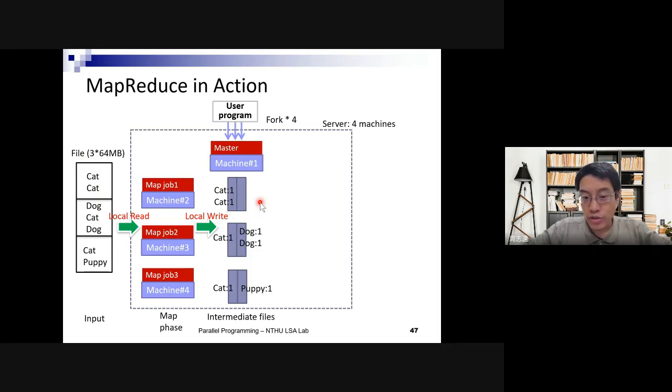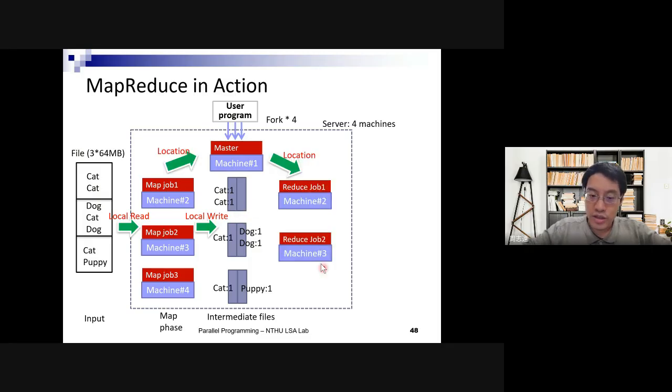Since we have 2 reducers, that's why you can see we try to put them into different buckets, and the key in the first bucket will be sent to the first reducer, and the key in the second bucket will be sent to the second reducer. Okay, so that's why we have 2 buckets here. It depends on how many reducers you have.